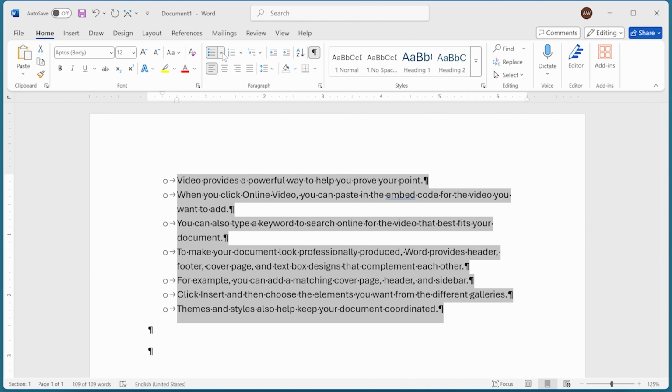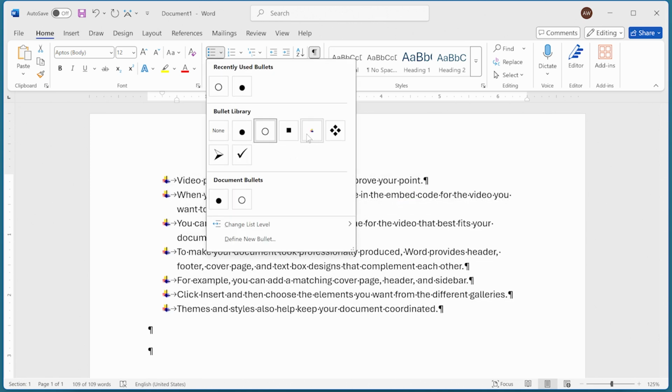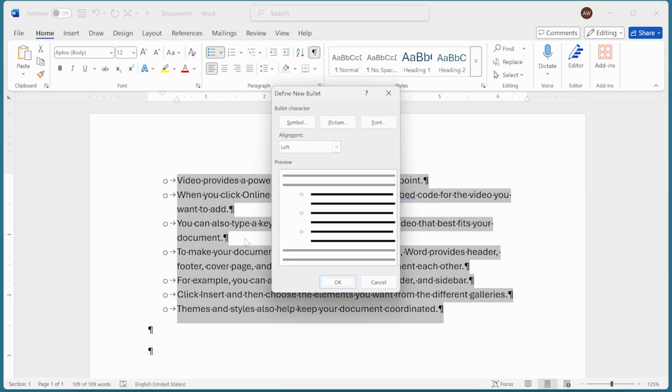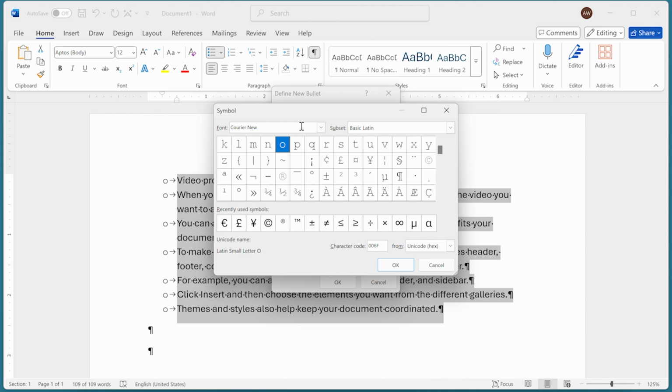It may be, however, that you don't like any of the bullets that are shown within the bullet library. Well, in order to define your own bullet, all you have to do is go right down here where it says Define New Bullet. And then we're going to click on the Symbol button right here, which displays the Symbol dialog box. This allows you to access any of the characters that are available within this particular font within Microsoft Word. All you have to do then is look through any of these, and you can figure out what you want to use for your bullet.